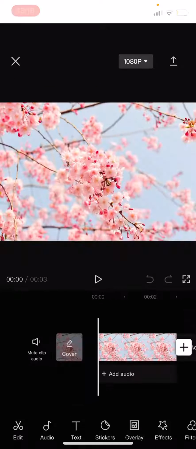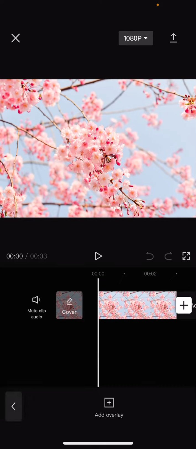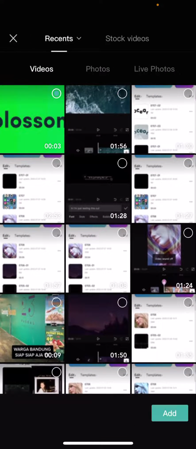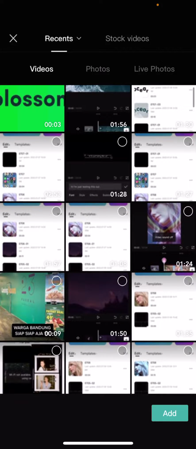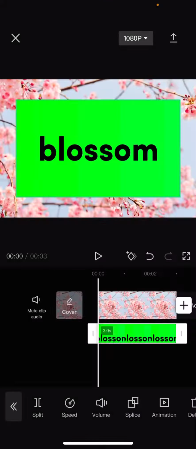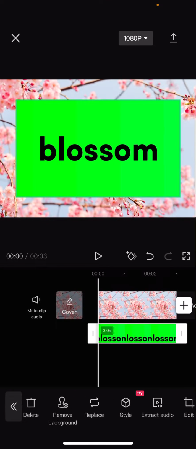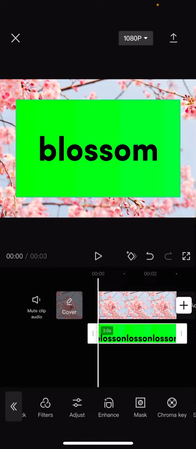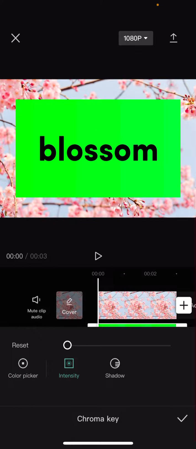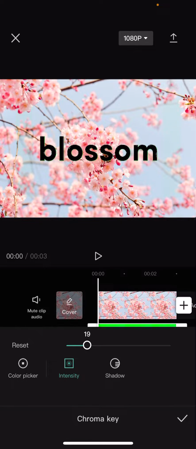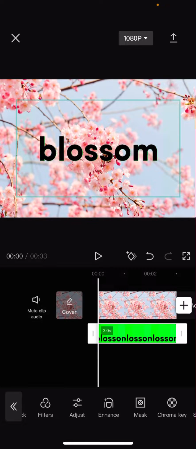Press done, and I'm just going to open up a background I want to use. Go to overlay, and add in the text that we just created. And then after that, I'm just going to press next. And then I'm going to go to chroma key, select the green part, and then adjust the intensity. And also, if there are some parts missing, you want to add in like shadow. Press the check mark button.